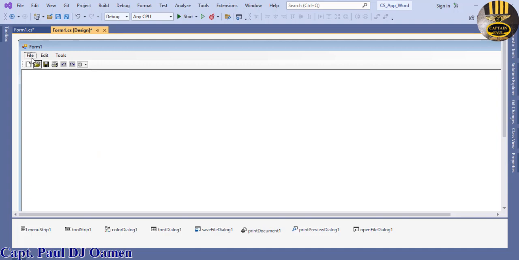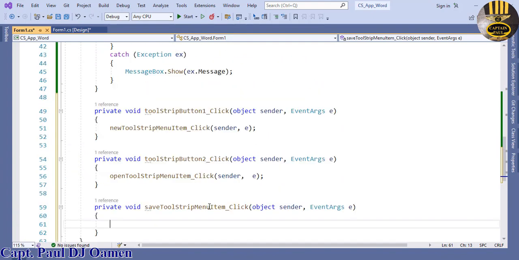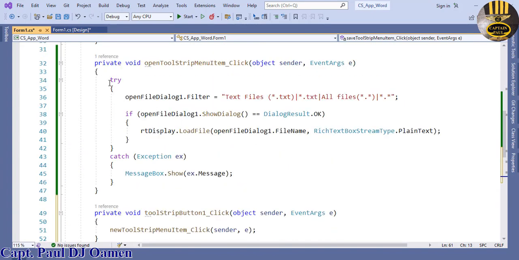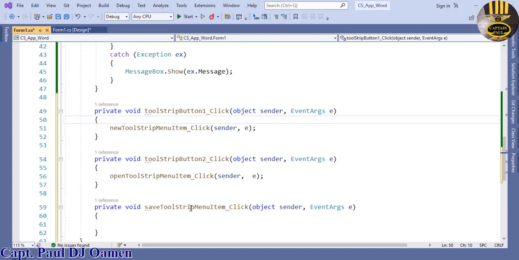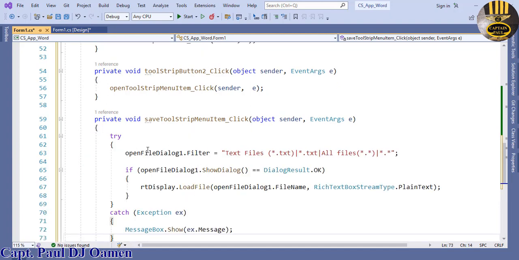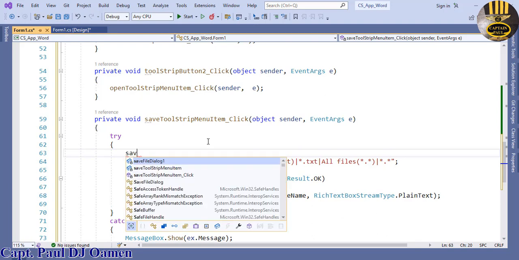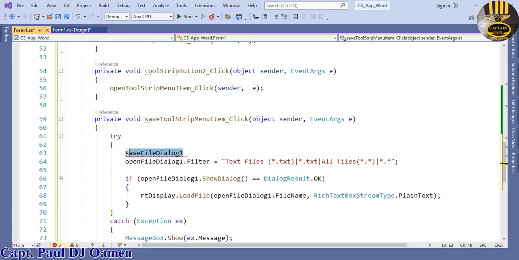Now let's go back in here and click on save. Double click on save. With the save, I'm going to grab hold of all of these here. Come right down here and paste it right here with a try catch. So I'm going to change this to save. I say SaveDialog. So grab hold of all of this, cut and paste it right here.